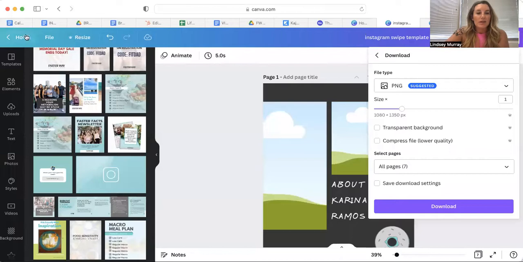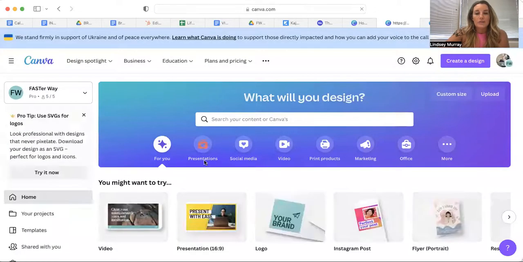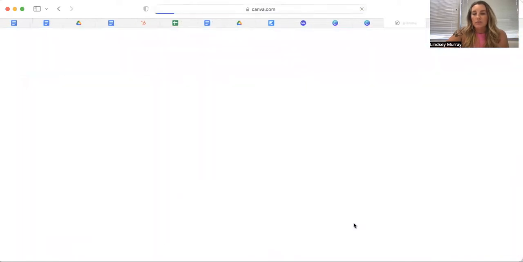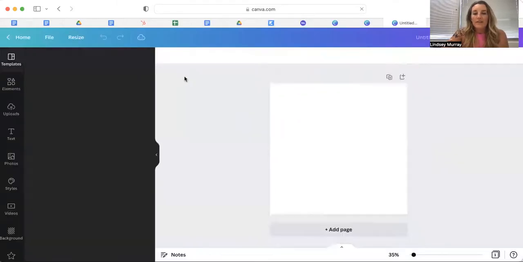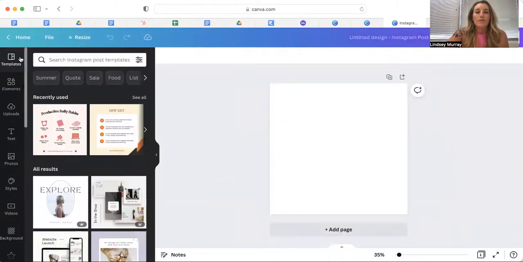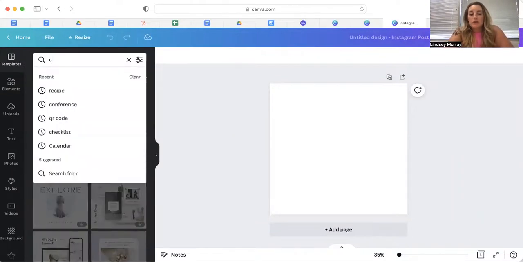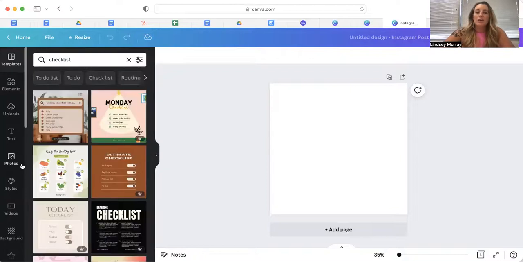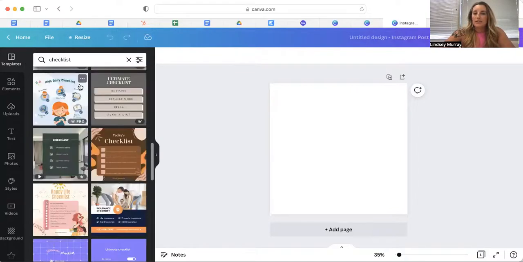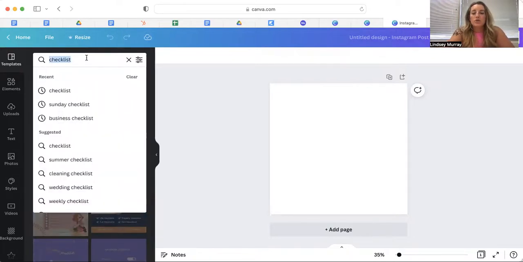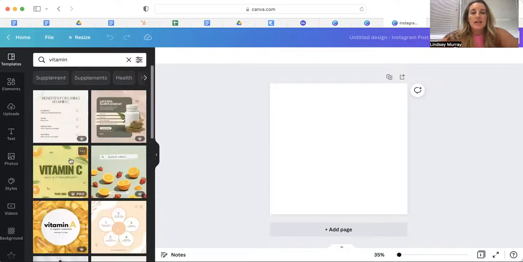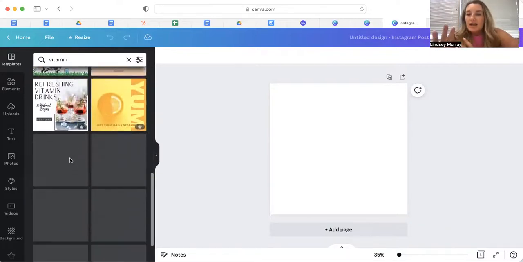If you go into, and I'll show you really quickly here, maybe you want to do a social post on Instagram, I'll just hit Instagram post. This is the template here. This is the most widely used one, I would say. Over on the left-hand side, you'll see templates, and this is where you could pretty much type in anything, and it's going to give you a list of templates based on your keywords. So keywords are very important. You could do checklists, you could do, let's say, vitamins, and you'll get a bunch of different ideas.